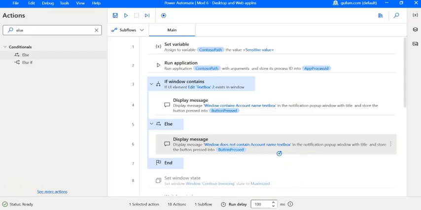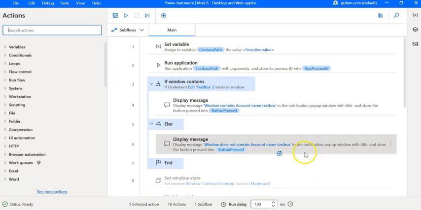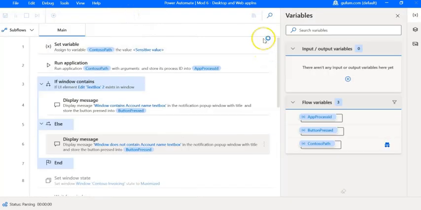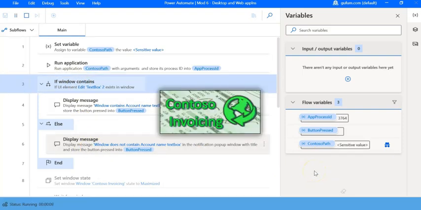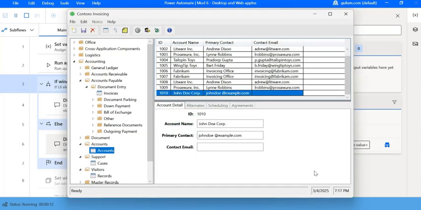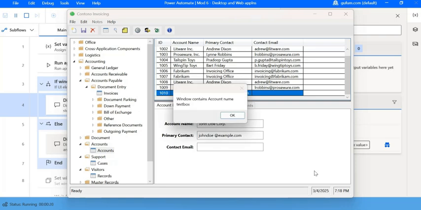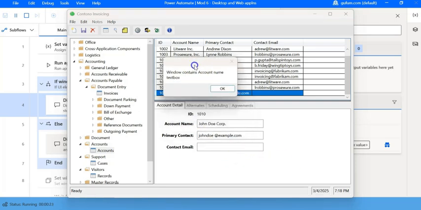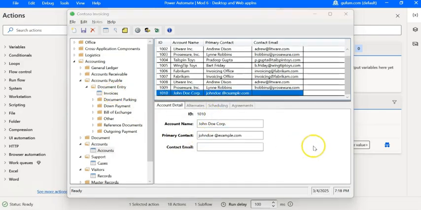I'll click on save. Clear with the requirement before I run the bot? I'm going to close it. Now I'm running the flow from the main run button. In the background, let's watch which line of action gets executed. It's inside the first if, "window contains account name text box", because it has found the account name text box and not the other one.